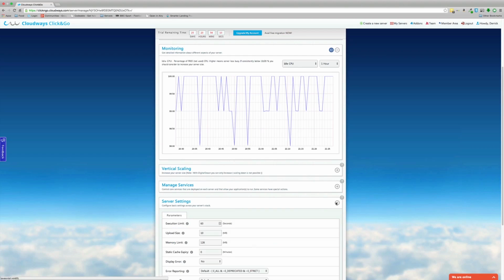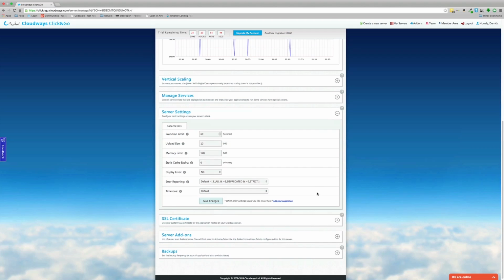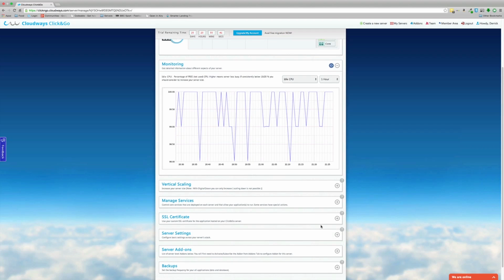And go on to server settings. Each one of these has got a little tooltip to the side, so you can see what they actually mean, like execution limit and what that entails, upload size. These are all things for, so for example, here you would come to set your PHP memory limit if you're using WordPress or Joomla or something similar. So that's that. SSL certificates, this is quite handy.